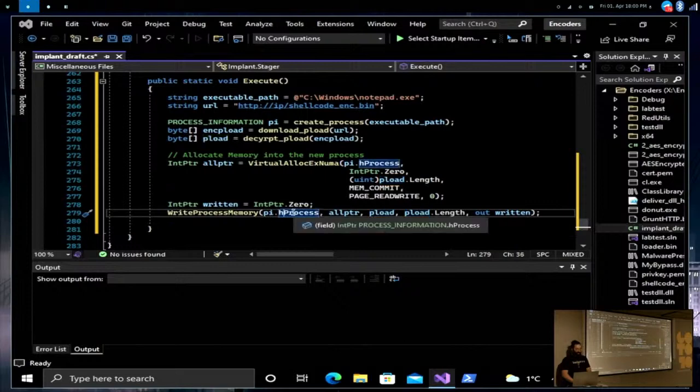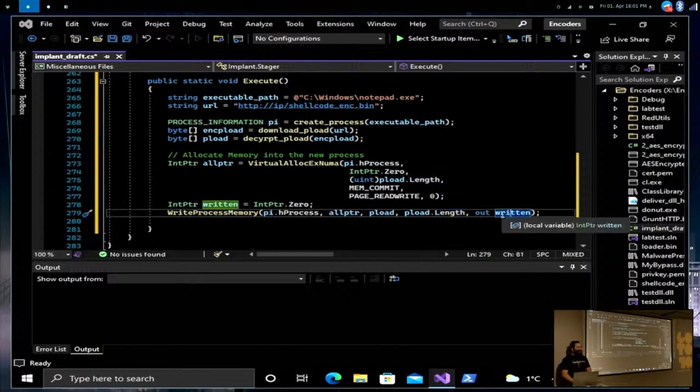This is the handle of the process, and then this is the address we want to allocate to, right? This is what we want to write. This is the size in bytes that we want to allocate, how many bytes, and this is how many bytes were actually written, right? So if 0 bytes were written, then an error happened, right?